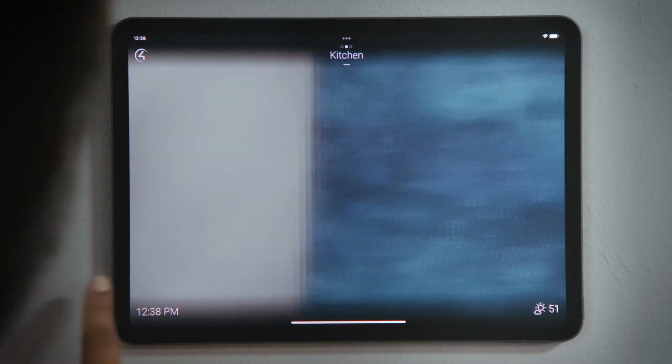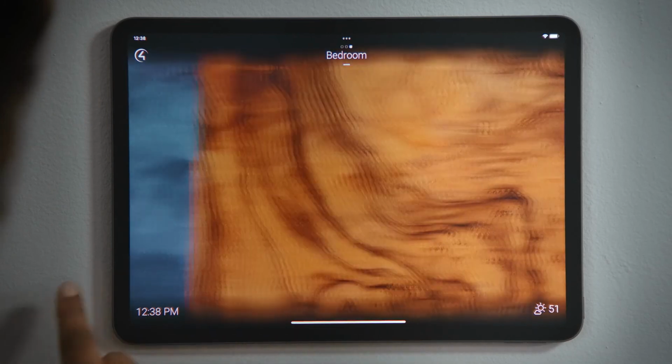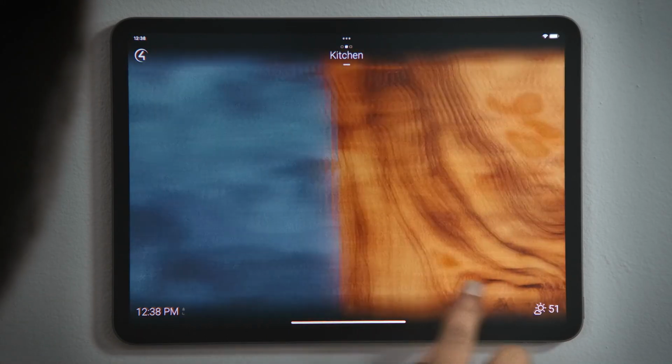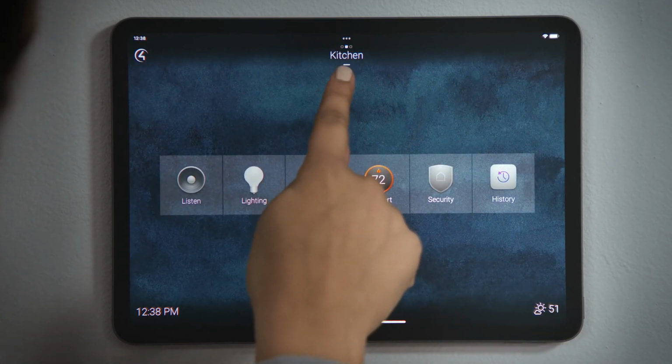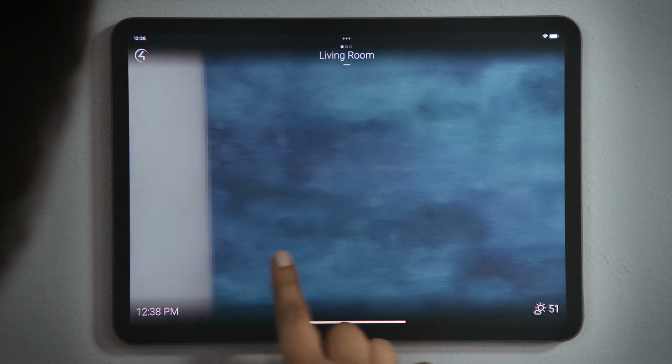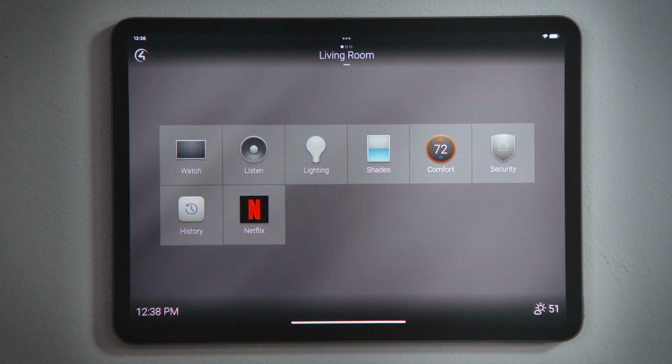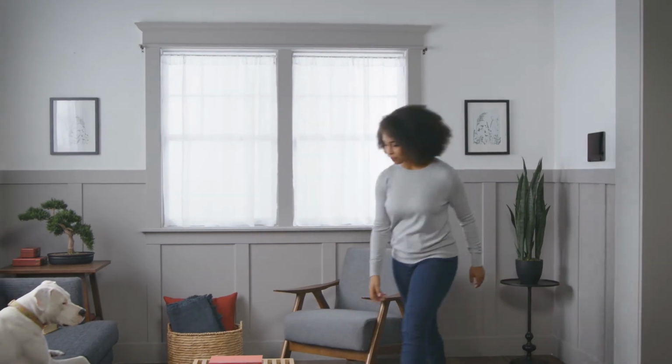When I go back to the room screen, I can now easily access my favorite rooms by swiping left or right. You can even see how many favorite rooms you have as indicated by the little boxes above the room name. And that's how you use the Control4 interface.